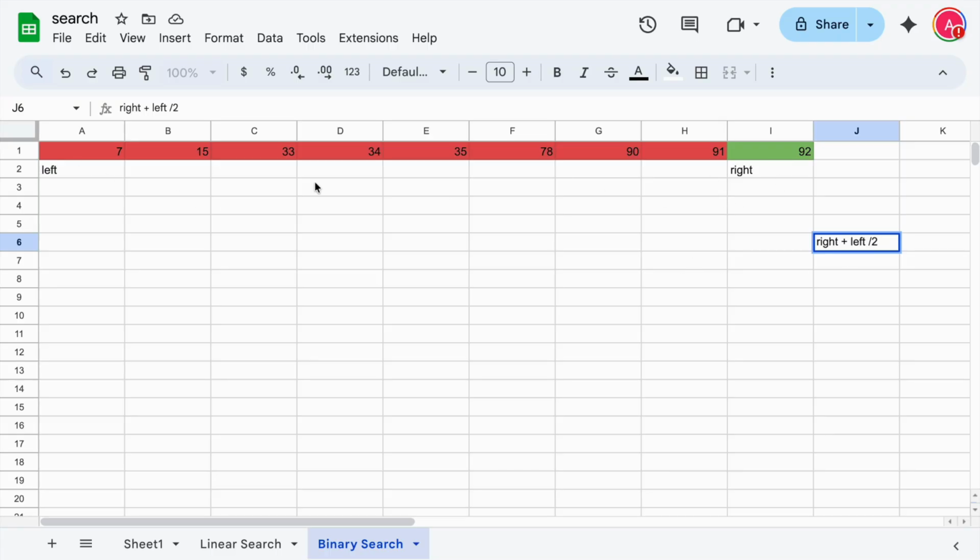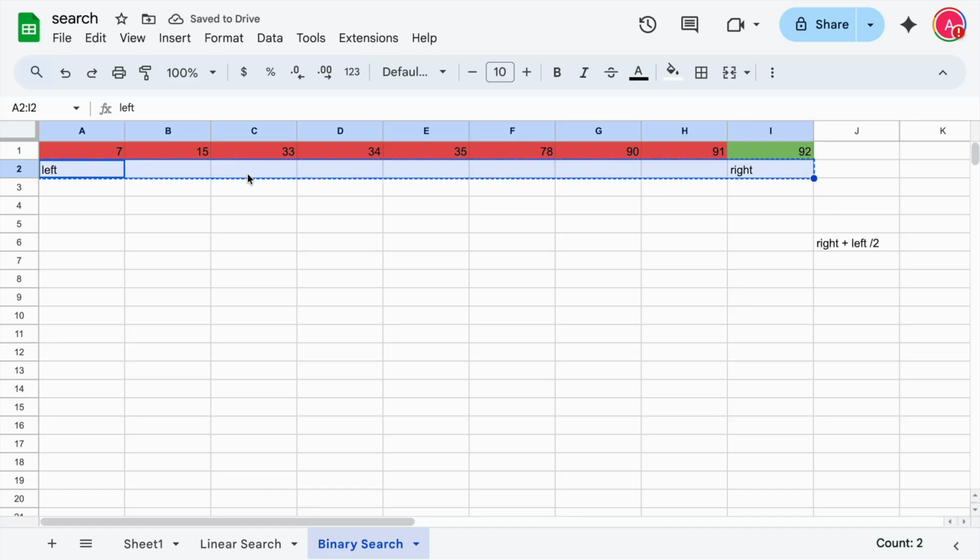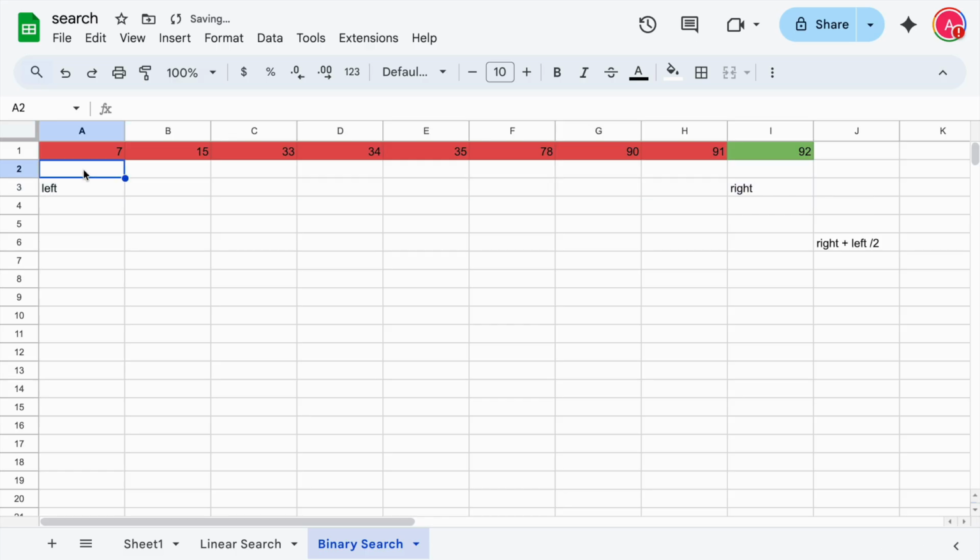Before that, I'll just note down the indexes of the array. So 0, 1, 2, 3, 4, 5, 6, 7, 8. There are 9 elements, so the index will be until 8. And just as we discussed, we have the left pointer on 0 and the right pointer on 8. When we calculate the mid, we get 8 plus 0 by 2, which is 4. So mid will be here in the first iteration.